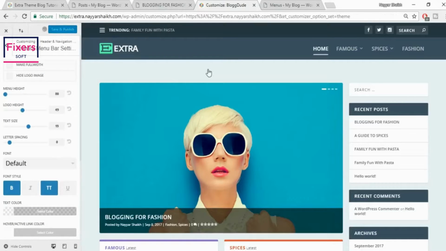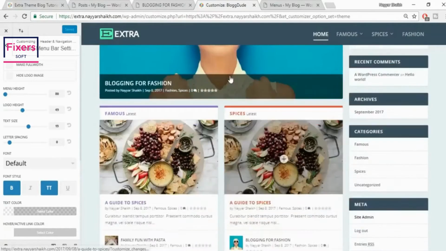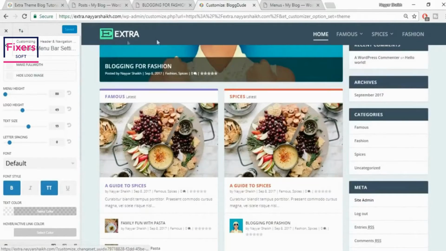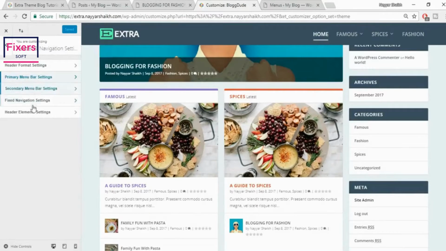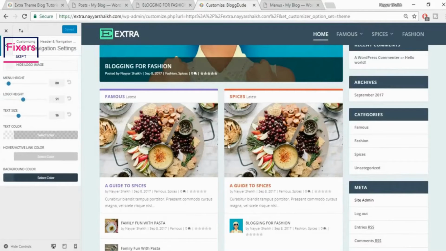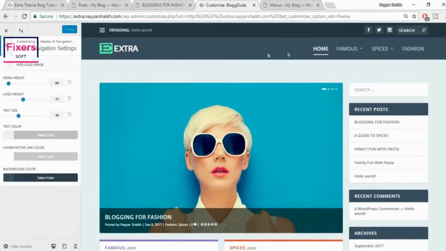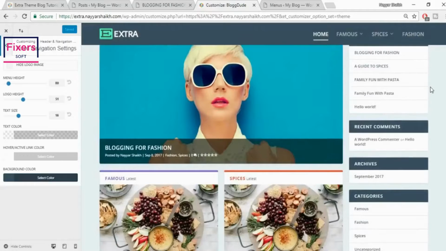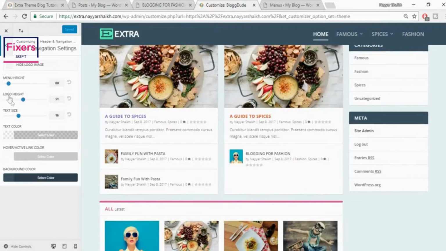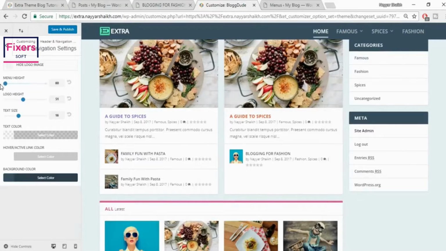Now click on save and publish, and when we scroll down, as you can see, this is the sticky header. Now we can also make some changes over here. For example, let's come back and go to fixed navigation setting. So basically this is the basic navigation, and when we scroll down, this is a fixed navigation. So you can change these settings over here. You can make this section quite smaller.